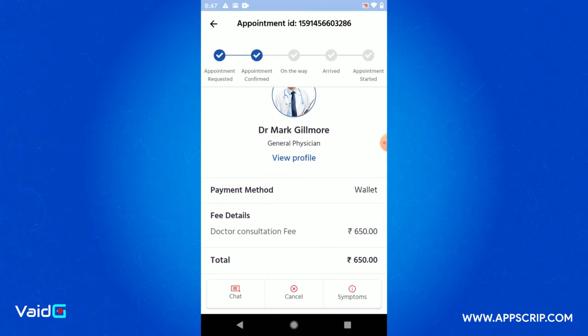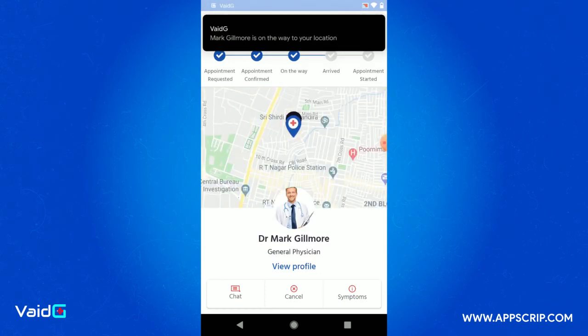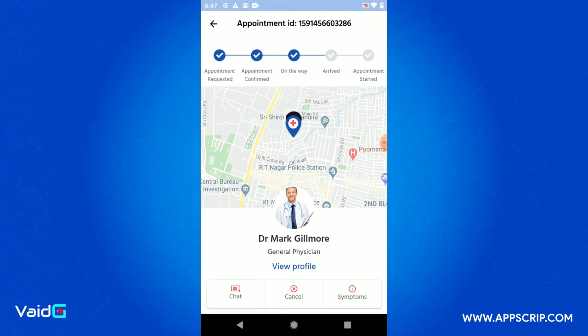So as soon as he's ready and he's on the way, the app would show me exactly where he is. So this is all in real time. Again, we're not using any third-party system. We've built a complete white-labeled real-time tracking system here.